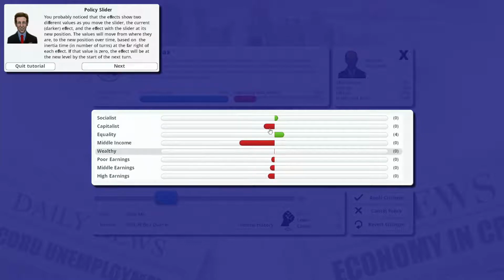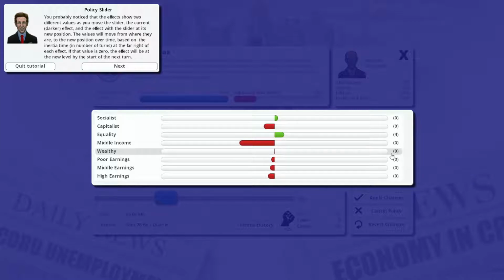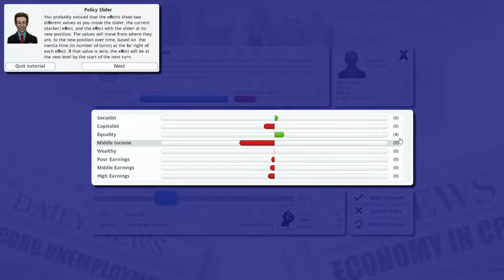Why didn't it move that much? The values will move from where they are to the new position over time, based on inertia time, which is a number of turns, at the far right of each effect. So that's how long it takes for the impact. This is the number of turns of inertia in this effect. So if the underlying value has changed, this shows how many turns it will take before the effect has fully been felt. So it takes 4 quarters or an entire year for the effects on equality to be affected by any change in the income tax.